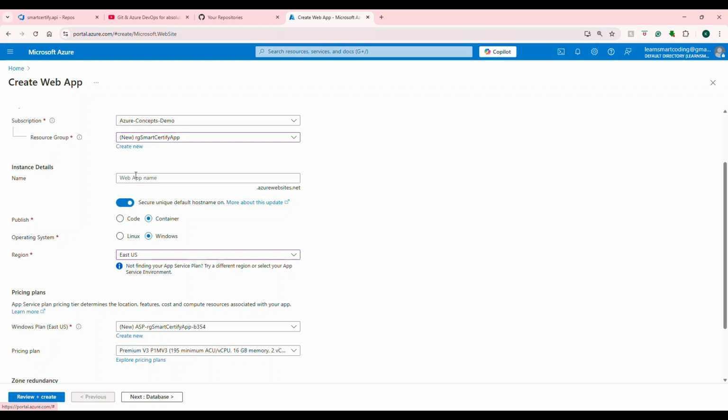So I choose this. We have to give a name. I'm going to choose this name and remove this. As long as this name is unique before .azurewebsite.net, it becomes a tick mark. And then in our case, we're going to deploy the code or container. Container is a different concept.